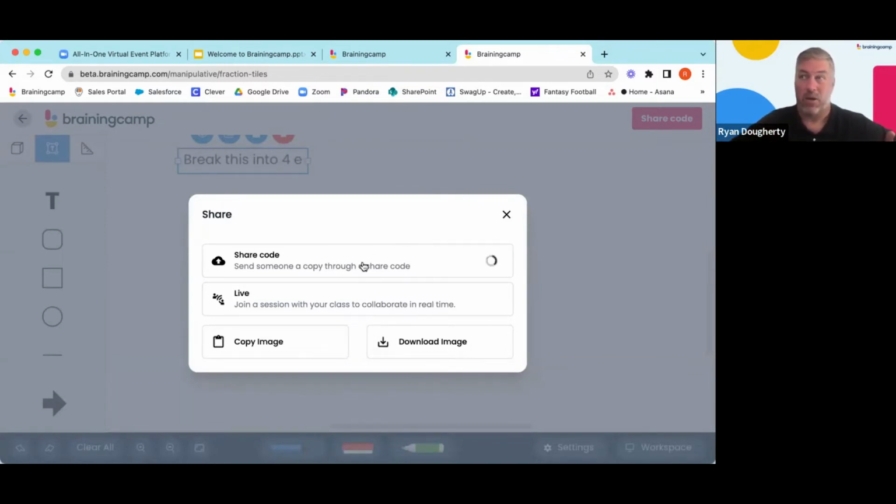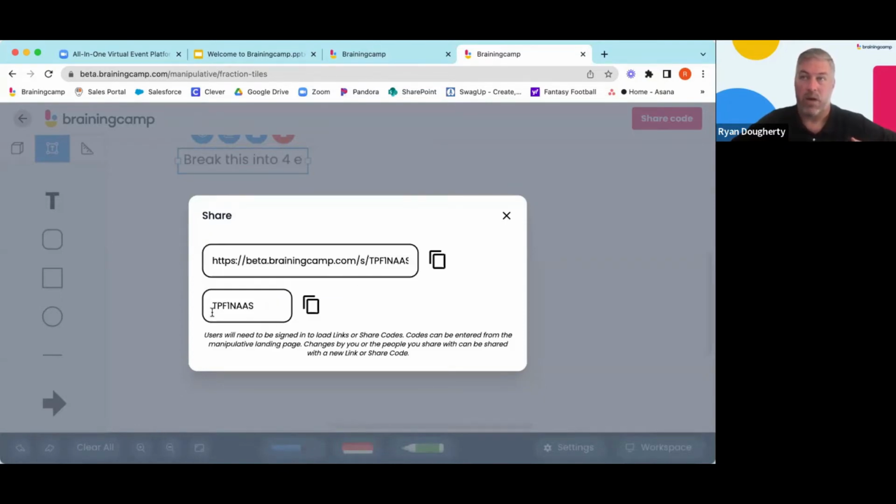But I'm just going to hit share code. And what it does is it creates this unique share code right here that I can share with my students. Maybe I want to write that up on the board, or maybe it's a homework assignment. And that's what they write down in their homework book. Then when they get home, they type in Brainingcamp, they type those letters and numbers in, and they're brought to the homework assignment.